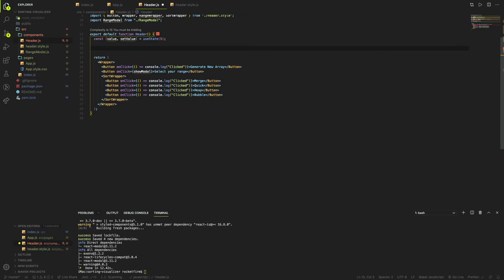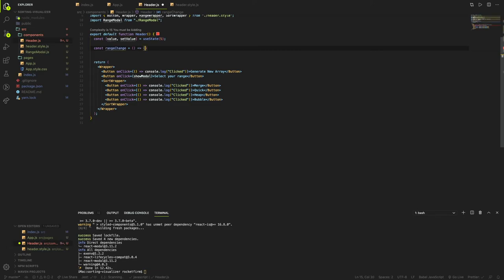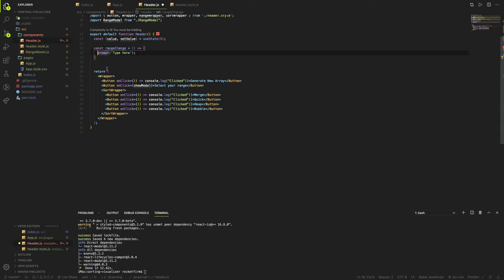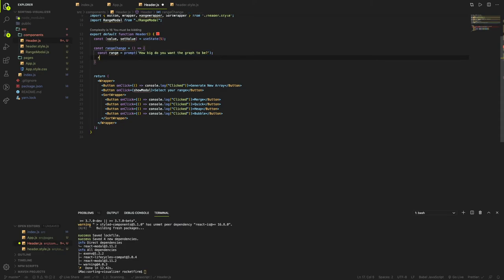The value is simple. Let's set it in the beginning to 5. Then ask: const range equal range change. Const range equal, how big do you want the graph to be? Then I'm gonna simply take the range and set the value to range.